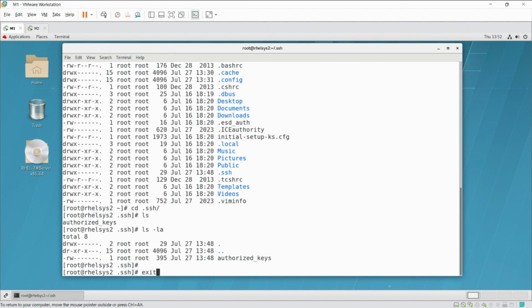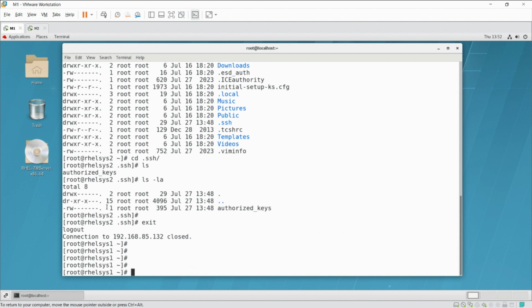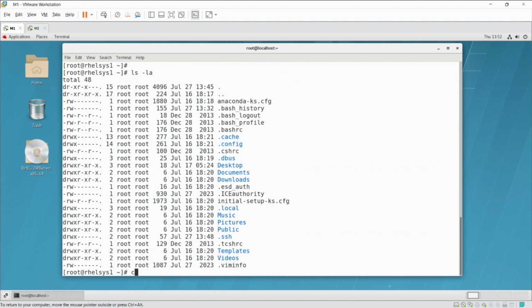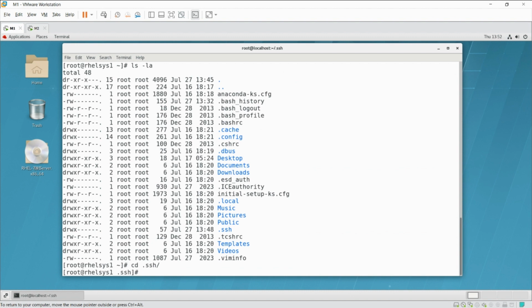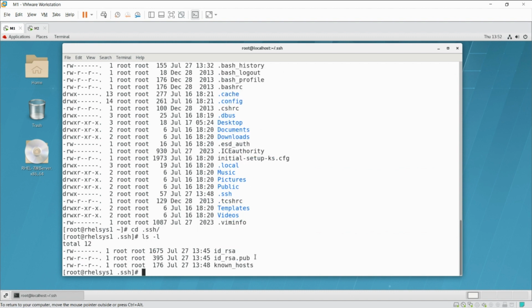Oh, sorry. We are in the second system. We are checking in the second system. No, we should check in the first system. System one. I exited from that system. So let's give ls -la, cd .ssh, and ls -l. Okay, so this is the file, right? Using this file, whenever you run ssh with the IP address of the second system, it will take this file.